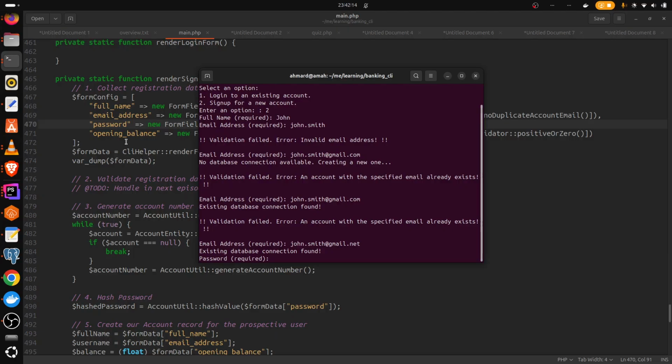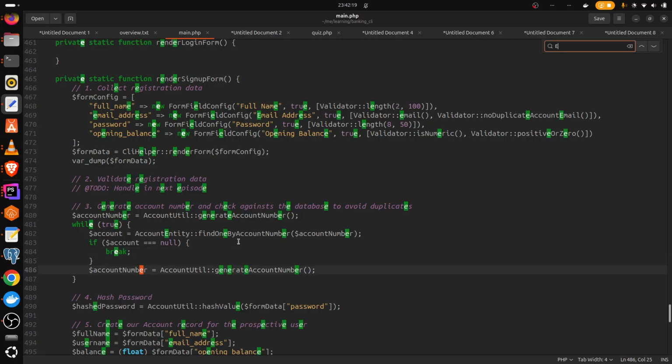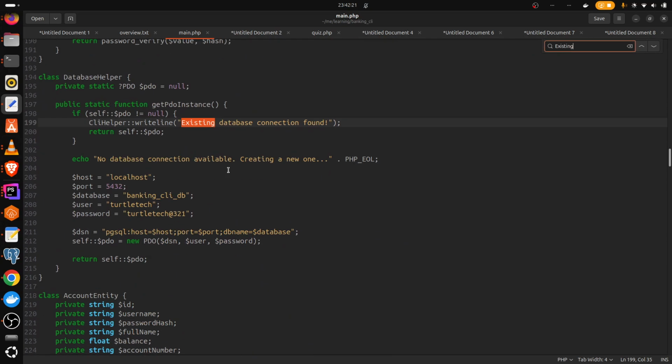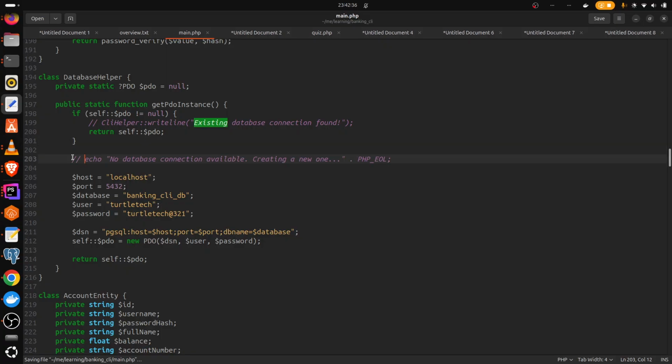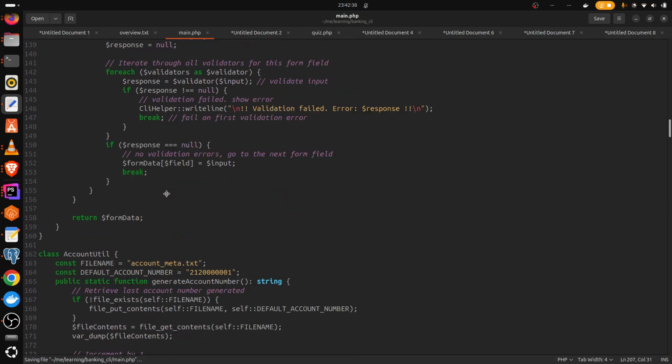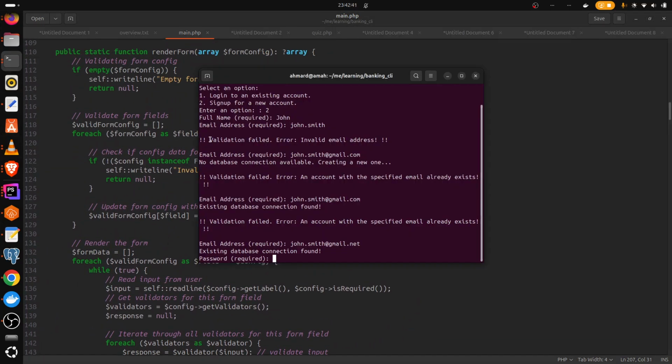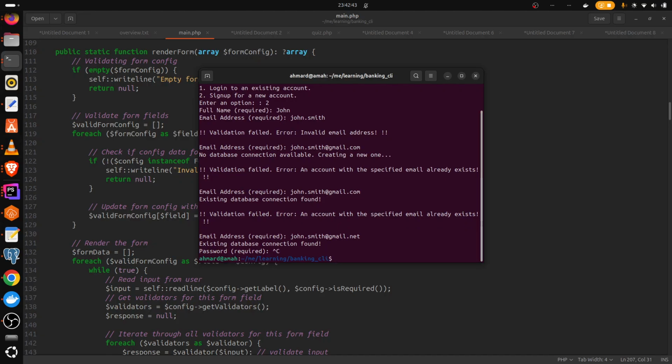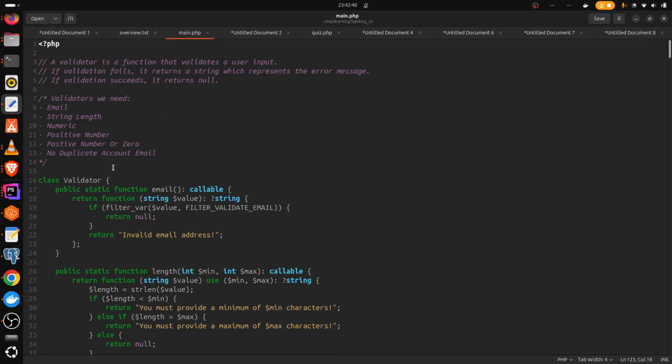Nice. So we need to remove this existing database. So let's comment this out. We don't need it. And let's also comment this. We don't really need that. I think we're good. Right, so I think we have our validator set.